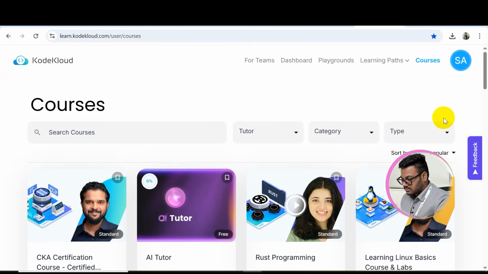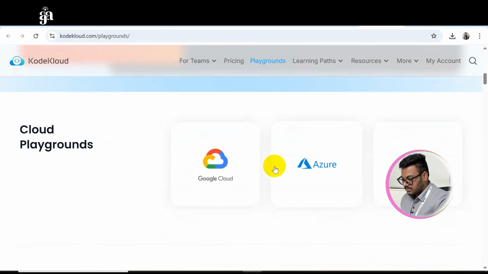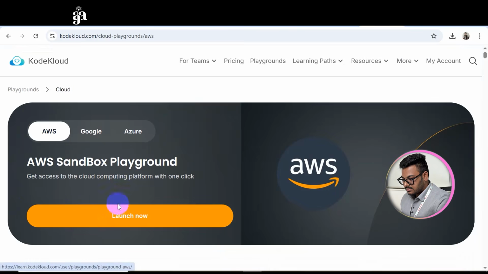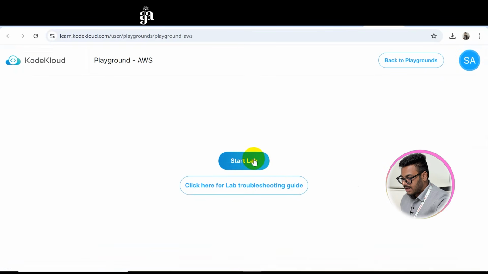Firstly, we have to go to Code Cloud and go to Playgrounds. I'm choosing the AWS service, AWS Cloud. And now I'm launching. I'm starting my lab.